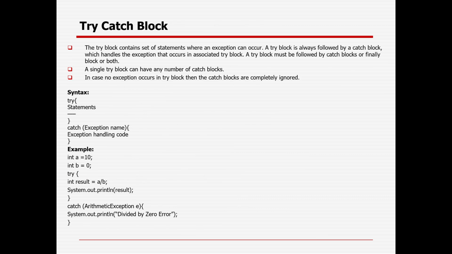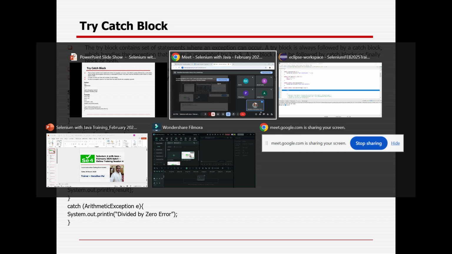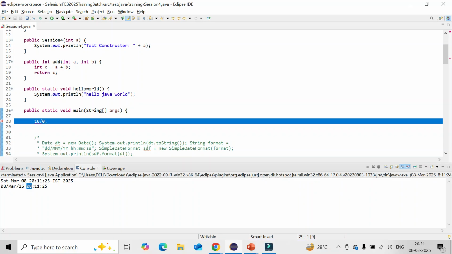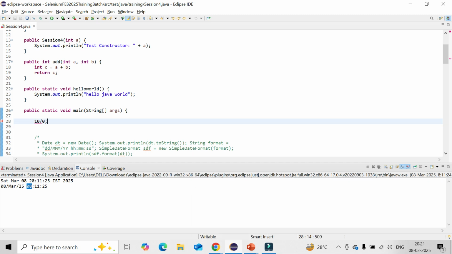So, try catch block. What is the way I can handle the exceptions? The try block contains a set of statements where an exception can occur. A try block is always followed by a catch block, which handles the exception that occurs in association with the try block. A single try block can have any number of catch blocks. But in case no exception occurs, your try catch block will be completely ignored. So let's see some example.